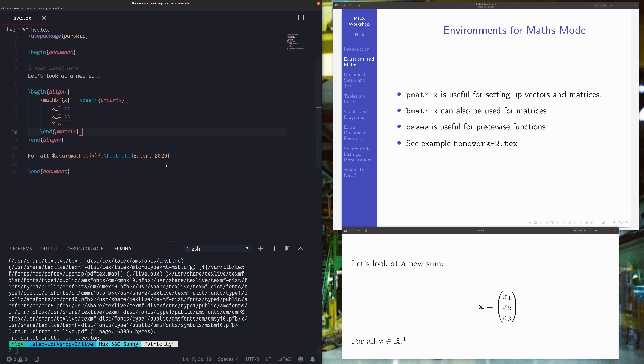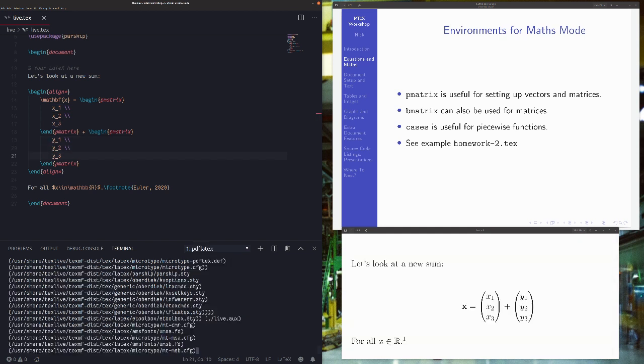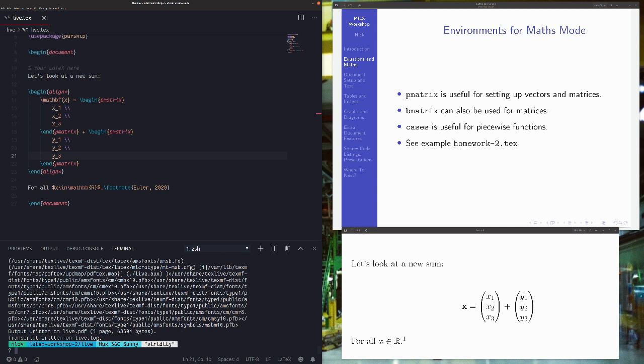And you can also do, let's say that we wanted to add two vectors. You can have a plus sign, and then you just copy and paste this pmatrix environment here. So let's say this is y1, y2, y3. And that's a really neat way to type out your vectors in TeX.